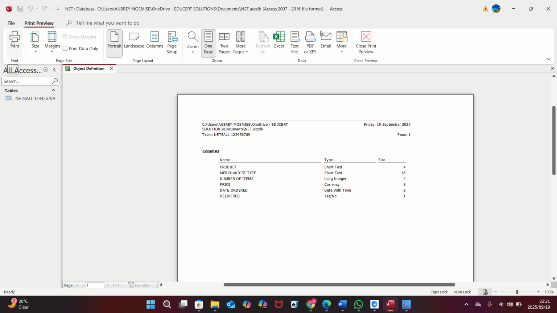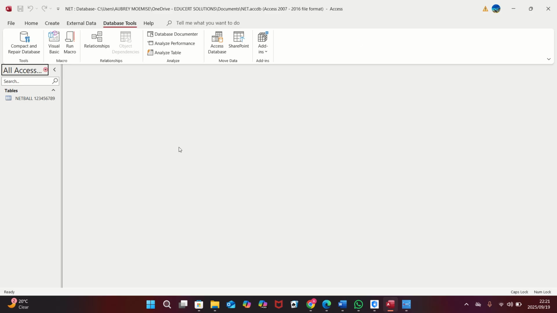After you have printed, the invigilator will hand in your structure. After you have received your structure, you close print preview. So you select Close Print Preview. Now we are done with the first part, which is the structure.